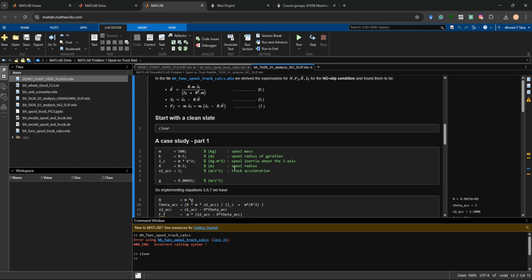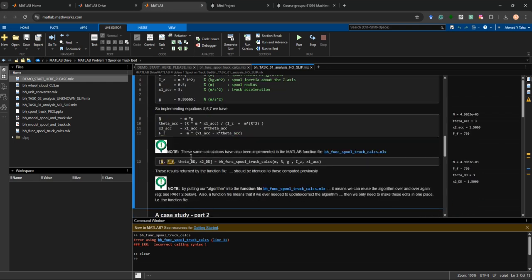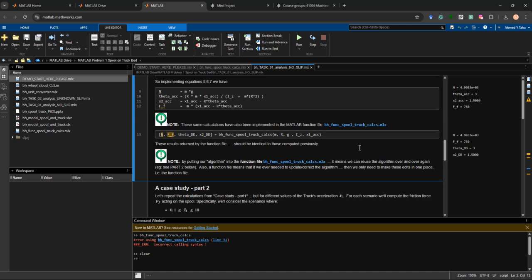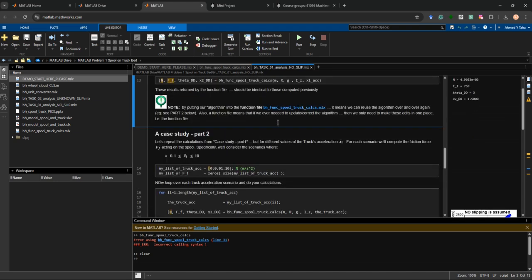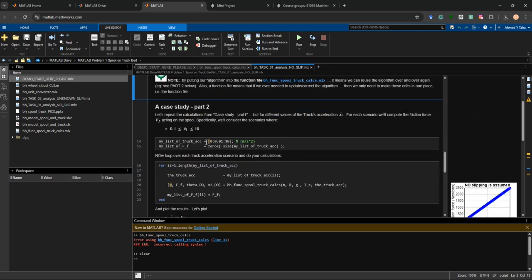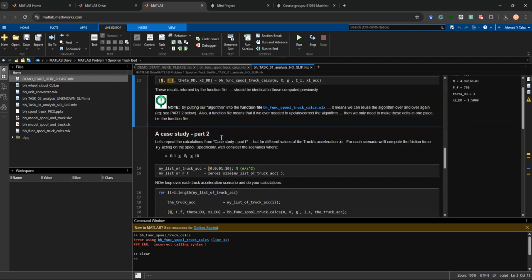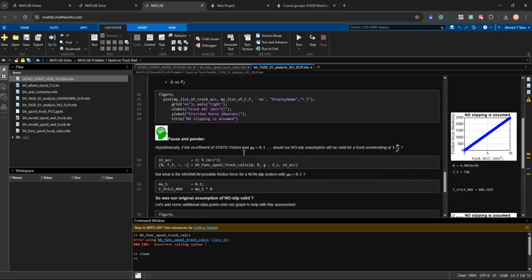The spool length, the spool radius of gyration, the spool inertia about the z-axis, the spool radius, and the track acceleration. And the g is going to be a constant. And now we divide the theta acceleration, the linear acceleration, and the friction force. Just brought the equation from there. Continue with that. That's for the slipping case, and the other one is going to be for the non. Sorry, this one is the non-slipping case, and this is the slipping case.